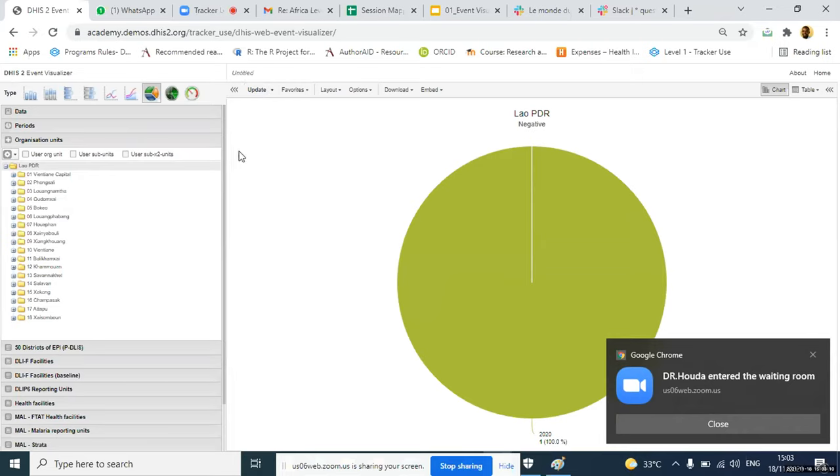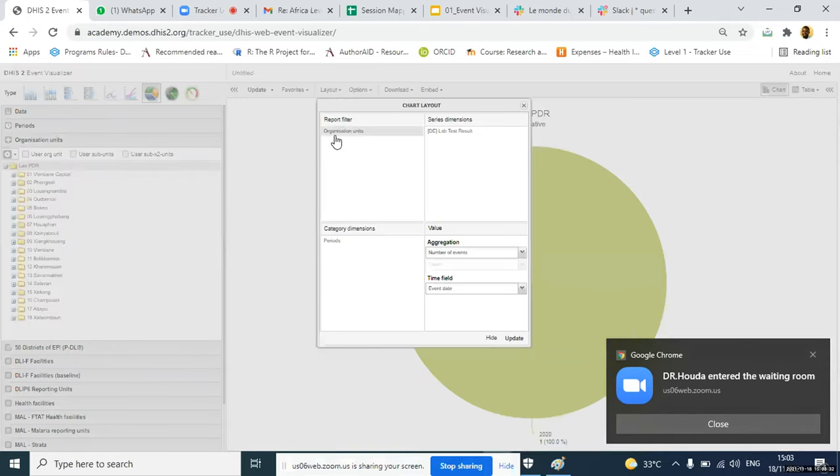What do you see? You have to change the layout so that it can show the categories. The category should be the lab result. So then I go to where? To layout. And do what? Bring the lab result to the category section.